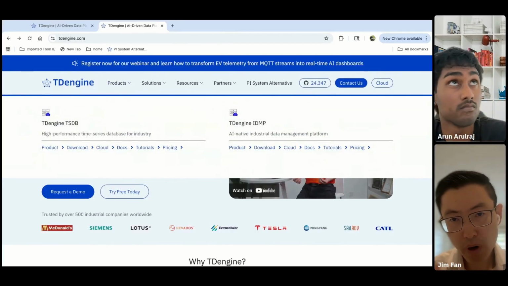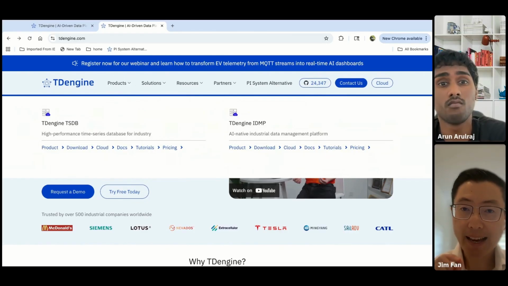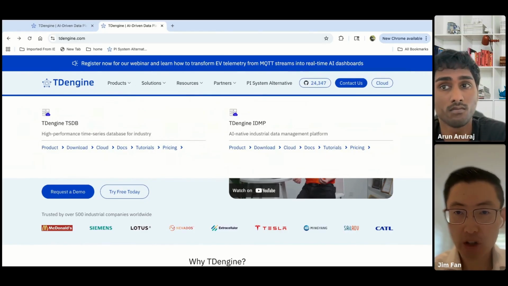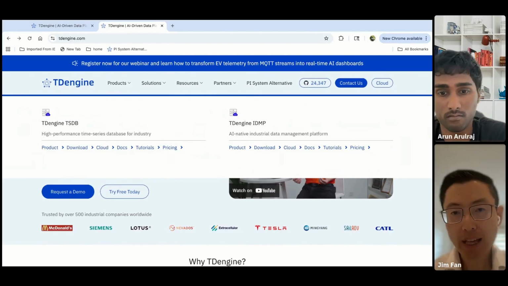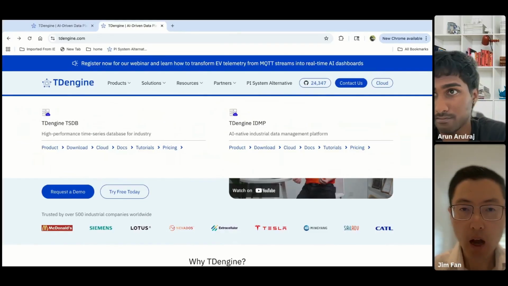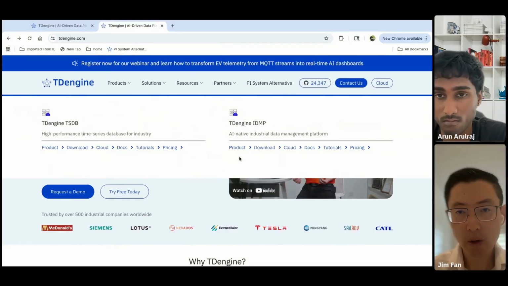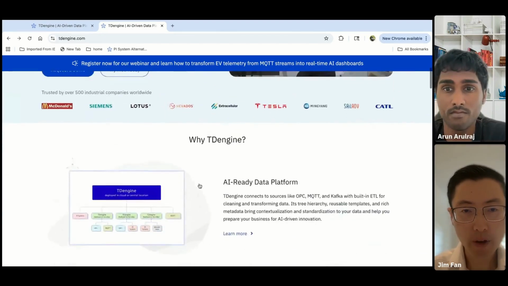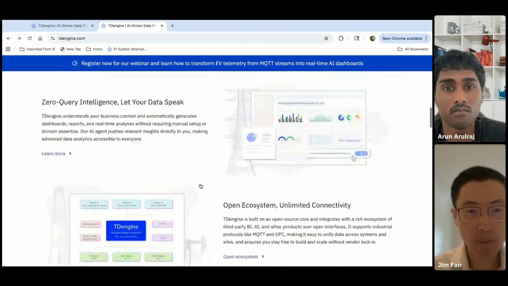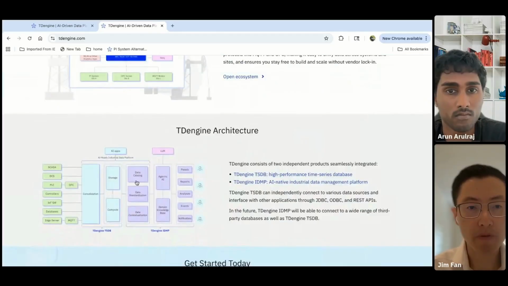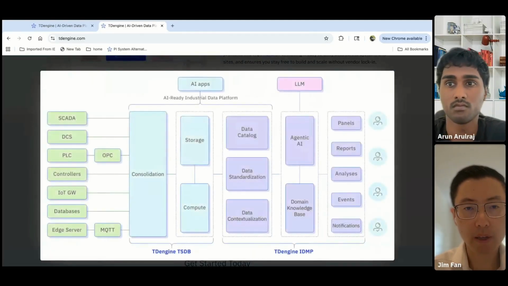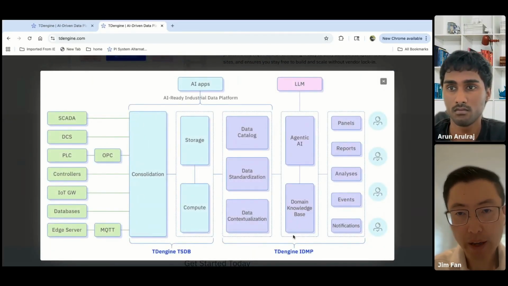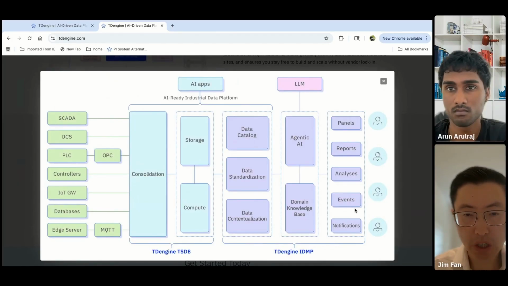We have a new product called TDengine IDMP. It's an AI-native industrial data management platform, and we introduced that at the end of July. So how do these two products work together? I'm going to show you a very brief diagram of the relationship between those two products. This is the overall product architecture diagram for TDengine.